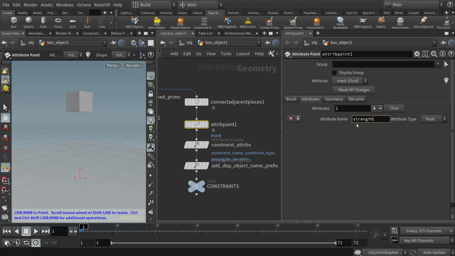strength. Now it has to be spelled precisely, because this is communicating with the strength attribute that we have over in the DOP network for the glue constraint relationship node.